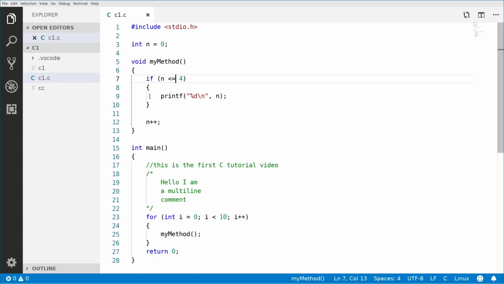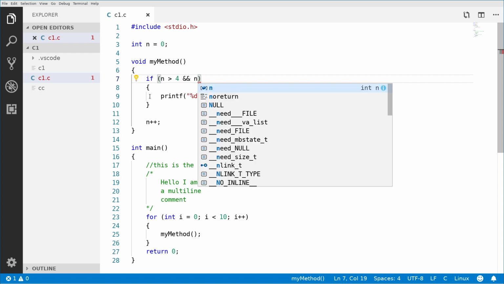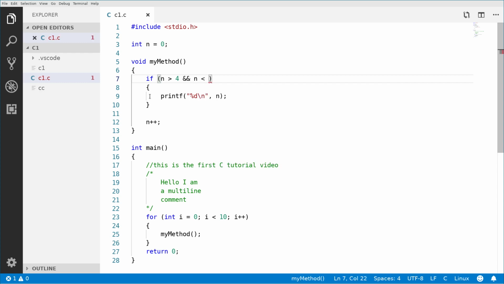For example, we want to print if n is greater than 4, but also n should be less than 8. So greater than 4 and less than 8. How can we do both checks? We will use an AND operation. To say AND, we press two ampersands right here, and we will say if n is greater than 4 and n is less than 8. Which numbers are greater than 4 and less than 8? Well, 5, 6, and 7.